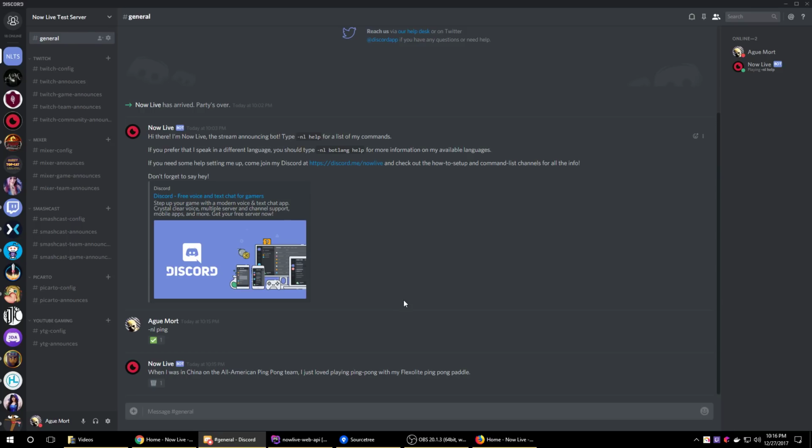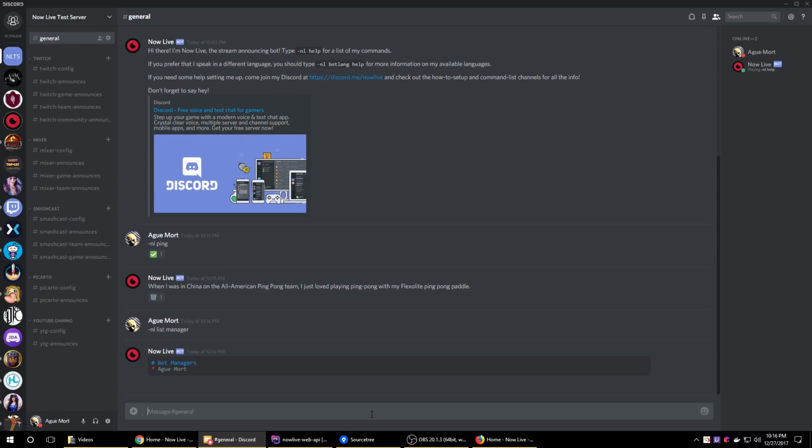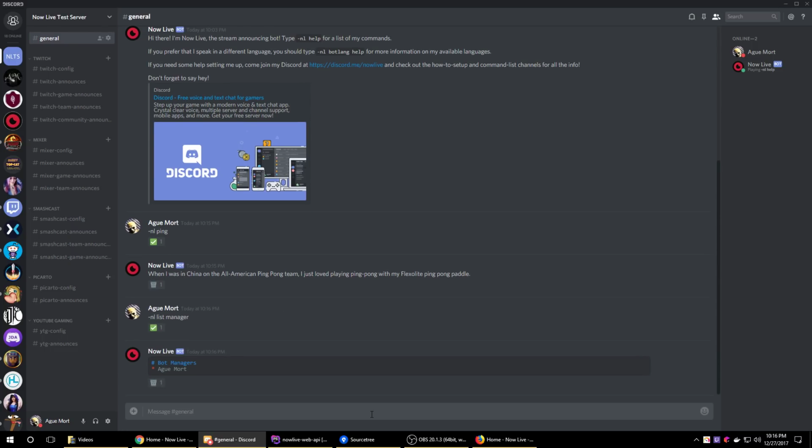But the first thing you want to do is add your managers. Now to see who's already a manager, you would do -NL list manager, and it's going to show you all the bot managers. Like I said, if people in your server have the admin permission or the manage server permission, they are automatically added as bot managers when you first invite the bot.